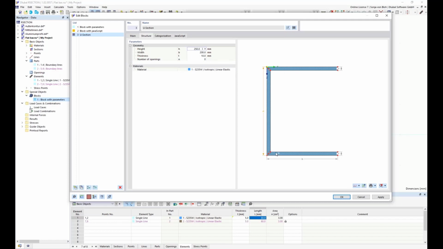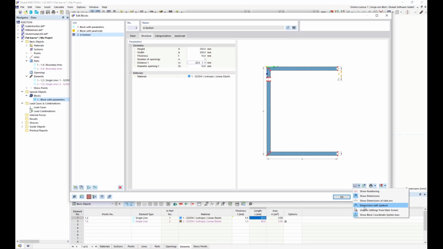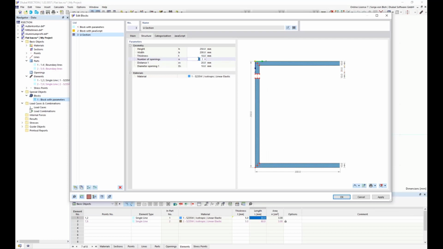Now the cross section is created without openings, but I have here the possibility to add an opening, and for this I have to define the distance E1 and D1. You can see it here on the right, what's E1 and what's D1. So I can modify this a little bit, maybe to 20 millimeter, and I can show you the dimension with values and not with symbols. And I have also here the possibility to add just more openings.